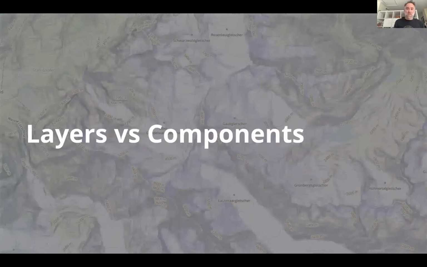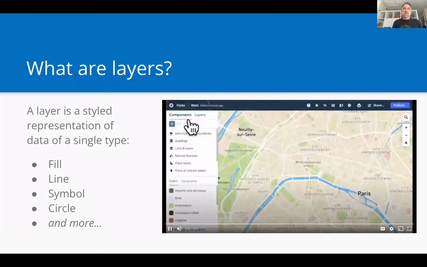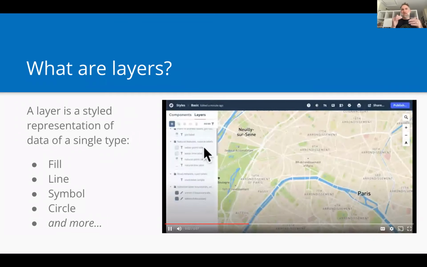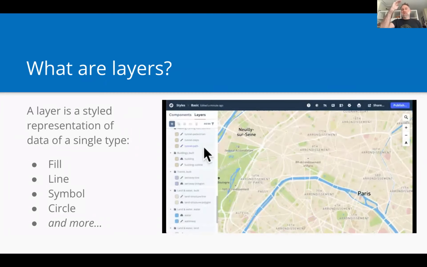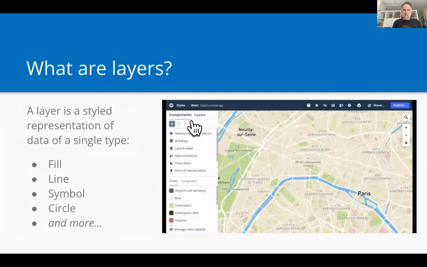One concept that I'll go into in a minute is layers versus components. Within Studio, there are a number of layers. If you're familiar with QGIS, when you set up QGIS, you add a number of data sources, and each of those is a layer in your map, and then you can style those separately. It's the same idea in Mapbox Studio. A layer is a combination of a data source and the rules for coloring it.